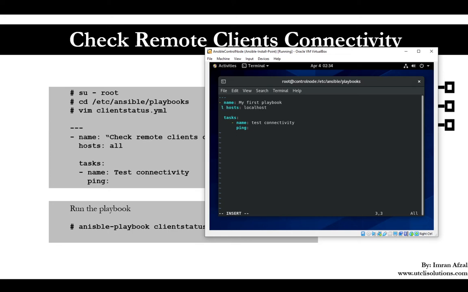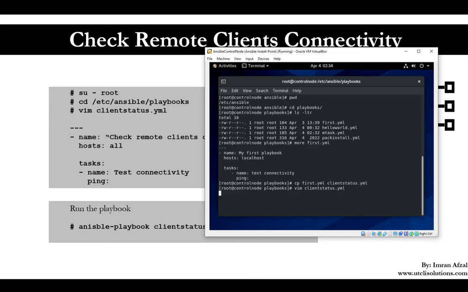Now we will edit that new playbook and leave everything as is, except we'll change the name from "my first playbook" to "check remote clients connectivity". And we will change from localhost to all. The name of the task is the same, the module is the same, nothing changed. So let's save it and run it real quickly.